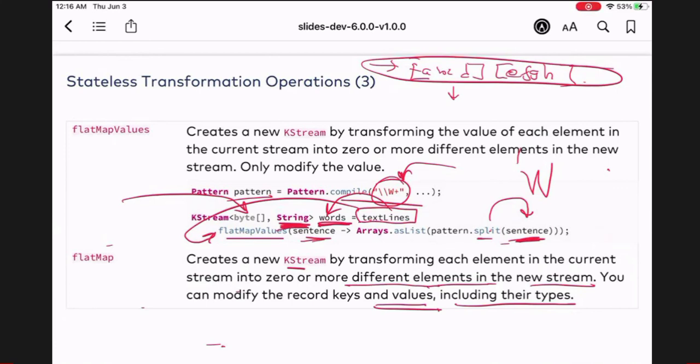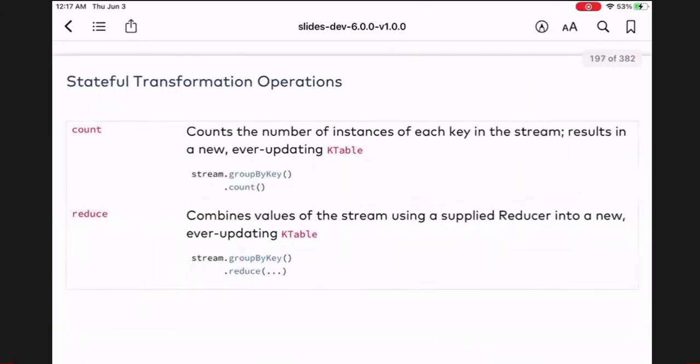And this is a little bit complex, showing you regular expressions. But the key point is that flatMap is pretty powerful. And if you don't need to change the key, use flatMapValues instead. So it's really useful. And then we have other functions in the API, like count, really simple.